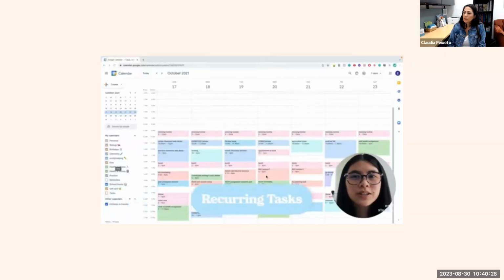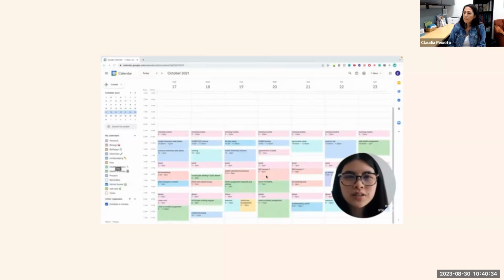Okay, so next we're going to be discussing how to do recurring tasks. These are tasks that occur on a routine basis. For me, this is basically my morning routine, lunch, and then dinner, and then all my classes and things that happen on a routine basis. For example, it could be your clubs or meetings that happen every week.